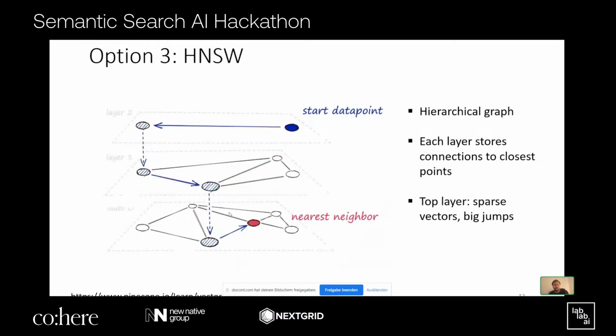Third technology is HNSW, which is one of the most popular architectures, like a hierarchical graph. In the top level you put only really few embeddings, and you have really long distances between the embeddings. Then at query time, you first check in the first level, from the start point, what's the closest neighbor, and then you propagate to the next level. Here you pre-computed all the closest neighbors, and you can check the neighbors of every point to see if they are closer to the start point.